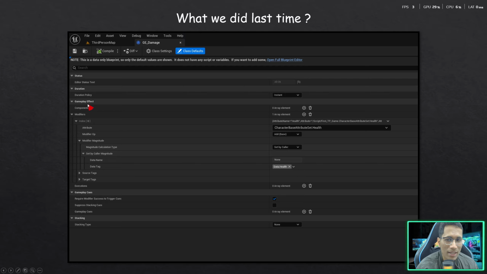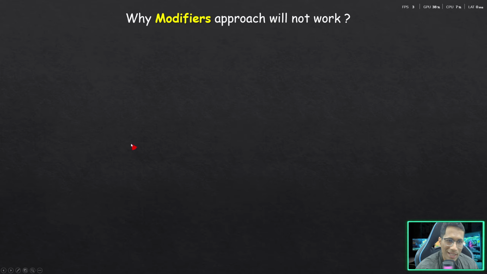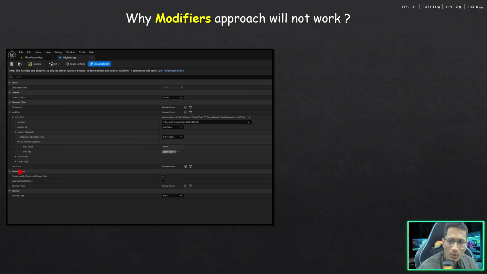So when you are applying a gameplay effect, you are basically trying to manipulate the attribute's value. So in the previous episode where we designed this health and the damage attribute, we were using modifiers, okay? Now, why this modifiers approach will not work in a health system, let's understand that. Because to scale up, you need to understand the limitations of these. So let's have a look. Ultimately, my goal is to tell you about the executions option. Okay, this is what will help you to get the setup to support debuffs and buffs and resistance.